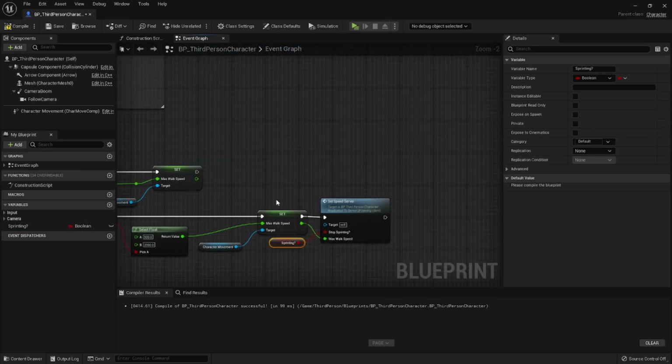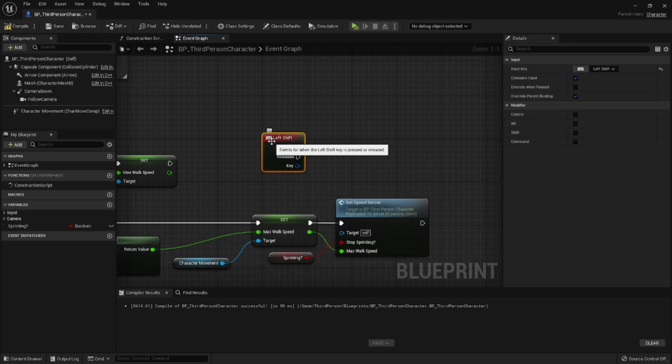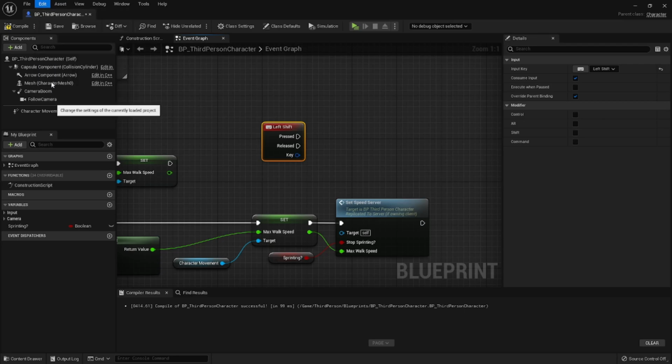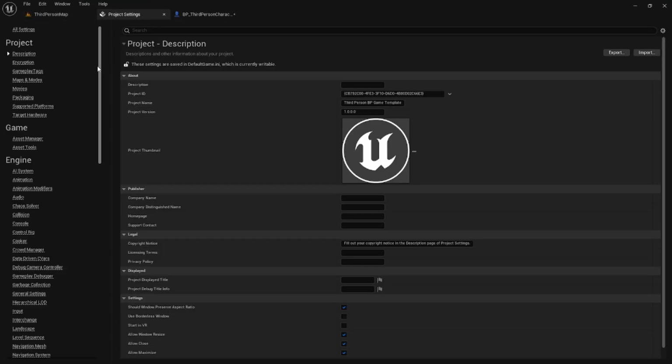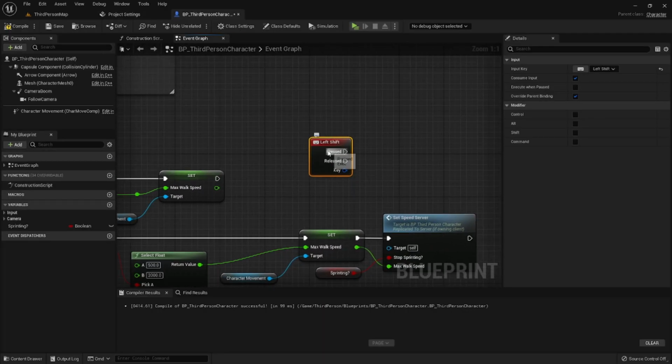And now let's get the left shift. You can use an input action mapping for this. So if we go to project settings, wait for it to load. Okay, so if you go to project settings, go down to input, and then just add one and call it sprinting. But for now, I'm going to use this as an example.